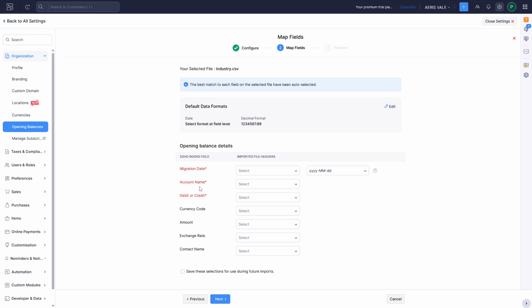Following this, you'll need to fill in the account name. This is essentially a descriptive label for each account within your records, then indicate whether each entry is a debit or credit. This classification is essential because it dictates how transactions are accounted for in your financial statements. The next step involves selecting the currency code, which identifies the currency in which each account operates. You'll also need to specify the amount for each account, reflecting its initial balance.